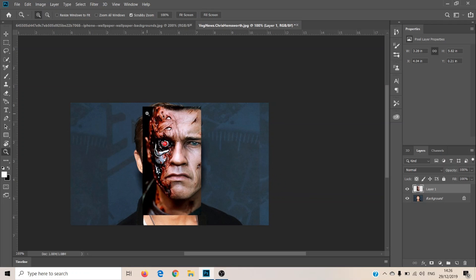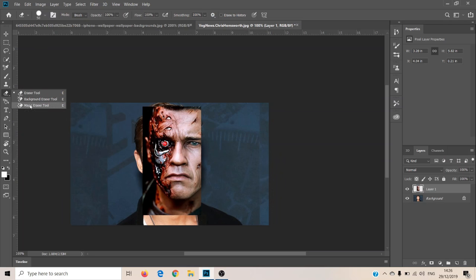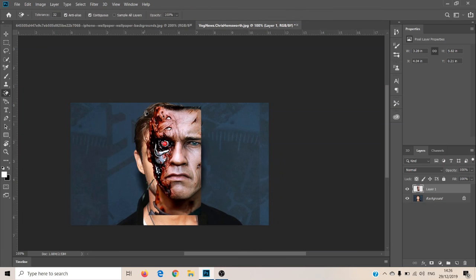And there are unwanted edges on the left side of the picture. You can see that. If you want to remove these edges, you can simply use the eraser tool or the magic eraser tool. I am going to use the magic eraser tool to remove these unwanted edges in just one click.